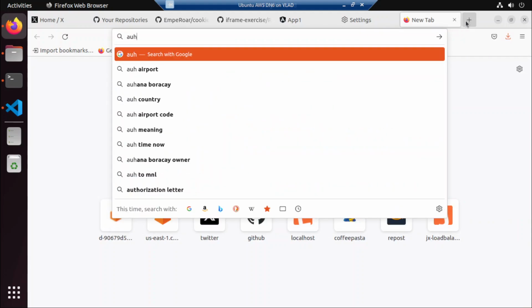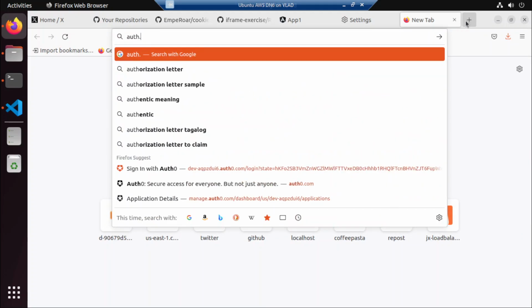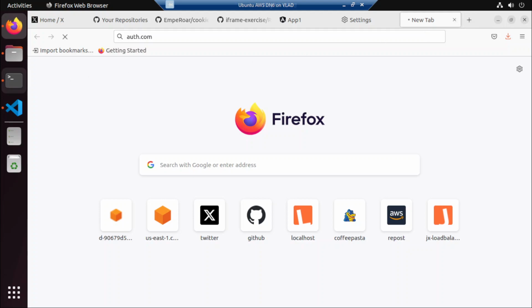Go to Auth0 and let's see if we can change the configuration. Auth0.